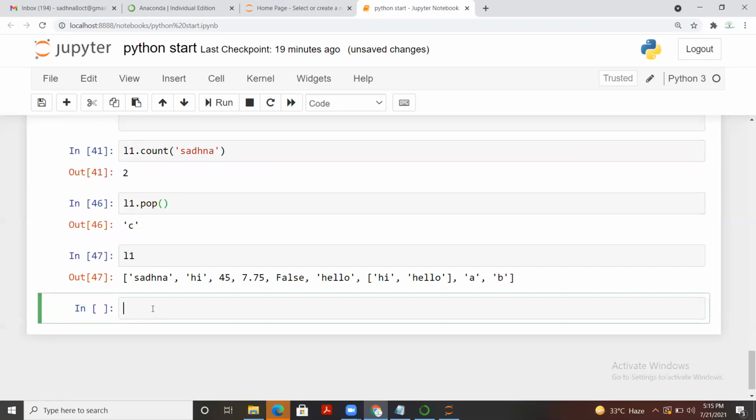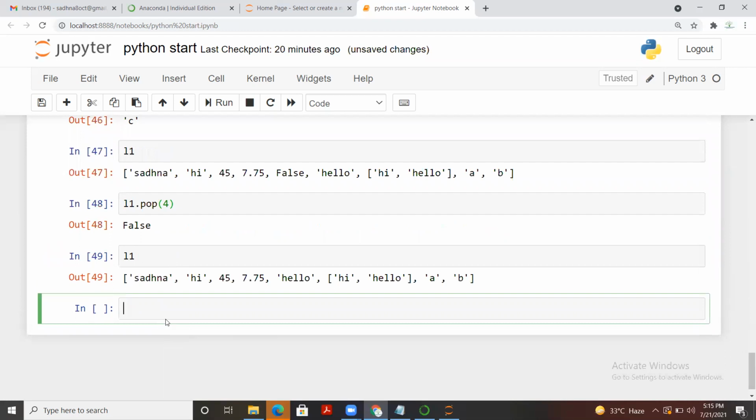In case I want to remove an element at a specific position, I can pass it to pop like that. For example, this time I want to remove this particular false. So what is the position for false? 0, 1, 2, 3, 4. So if I pass 4 here, you will see false is not there. So pop works in two ways. By default, it removes or deletes the last element of the list. In case you want to delete a specific element, you should know the position of that. And how to know the position? You can use index for it.